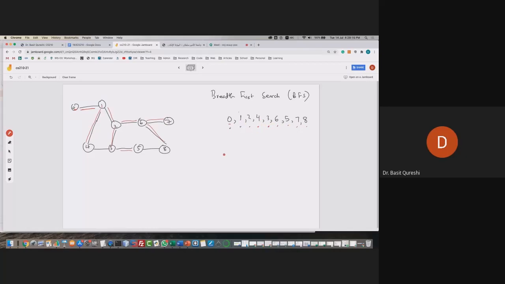Is this clear? Does it make sense? Yes, Doctor. So if you look carefully, we're going like this. We're going in levels. Okay, we look at this one, then we did this, then we did that, and so on. So we try to explore all possible neighbor options before we move on to the next one.